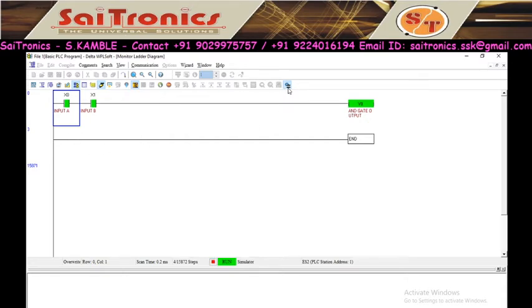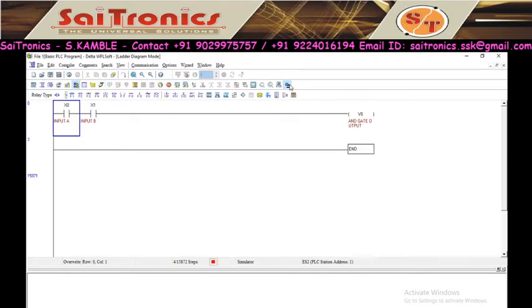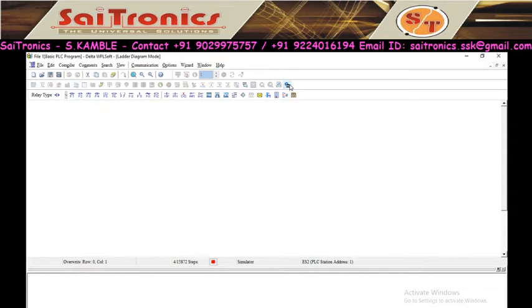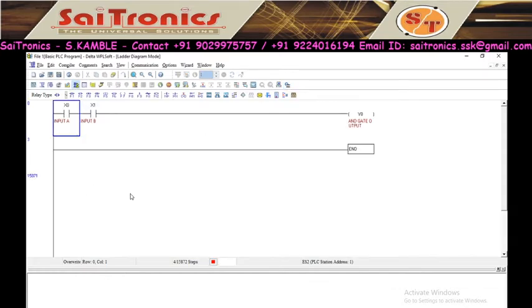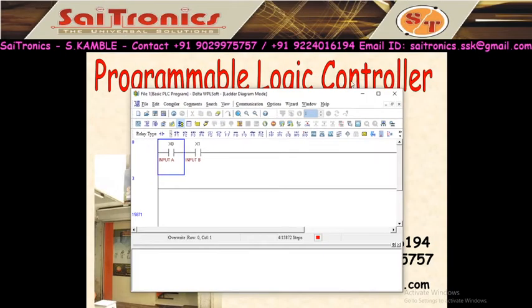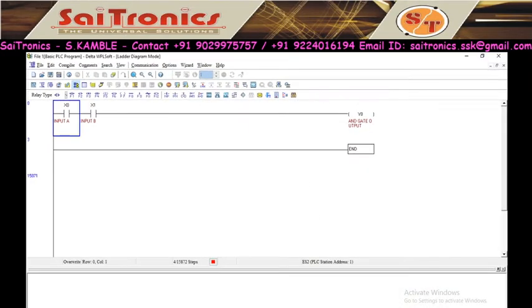Now we will see a real practical. For that you have to come out of this simulator. So first I have to click stop, then I have to click offline, and I have to come out of simulator. So I am now out of simulator. Now I want to run this on my PLC. For that, first you have to click on compiler.